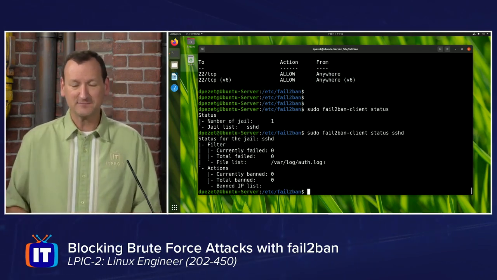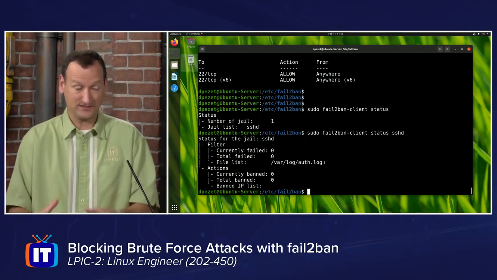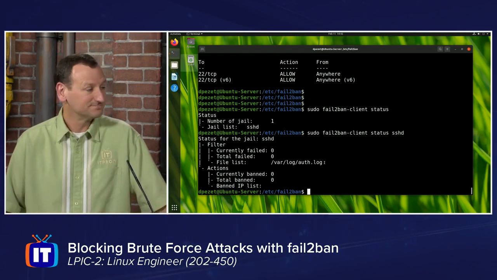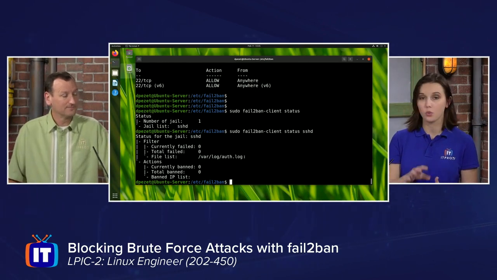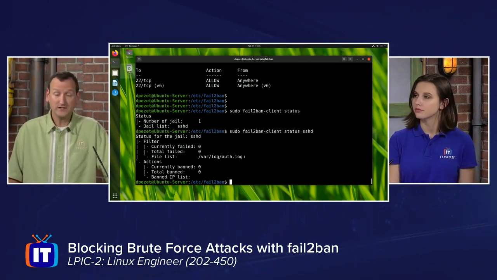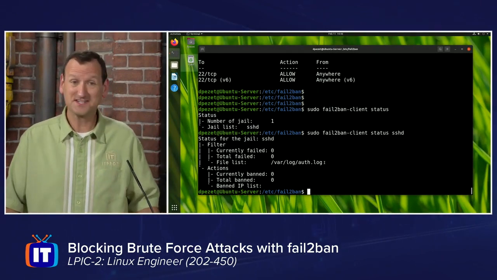But this, the fail2ban client, that's usually my go-to to make sure that the service is actually working. So we know that it's running, but is there an easy way to test it out and make sure that it works? Yeah, absolutely. We can trigger it, right? I could do a brute force attack against the server and see what happens.